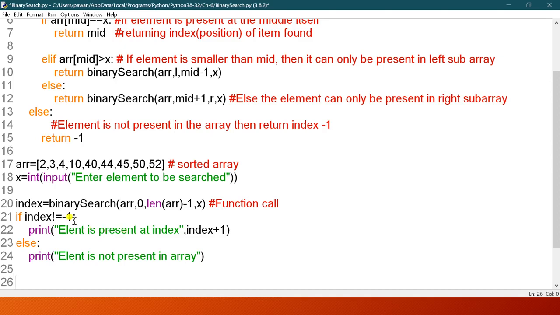So this element is present at this position, at this index, and if the element is not found, then the else message will come that the element is not present in array. Now I'm going to run it. For example, I want to search the element 10. So what is the index of 10? This is 1, 2, 3, 4. So the answer will come 4.